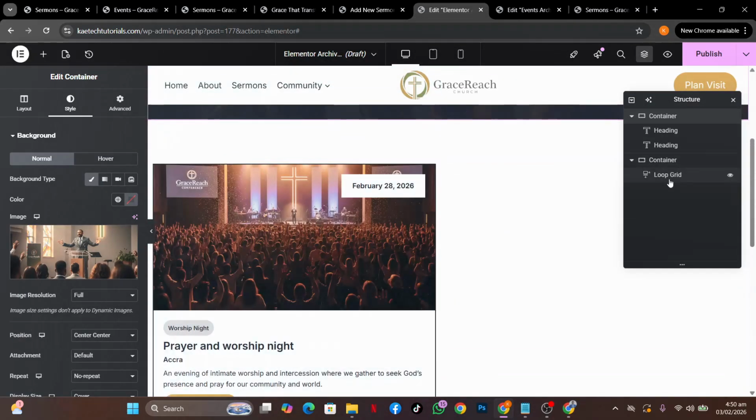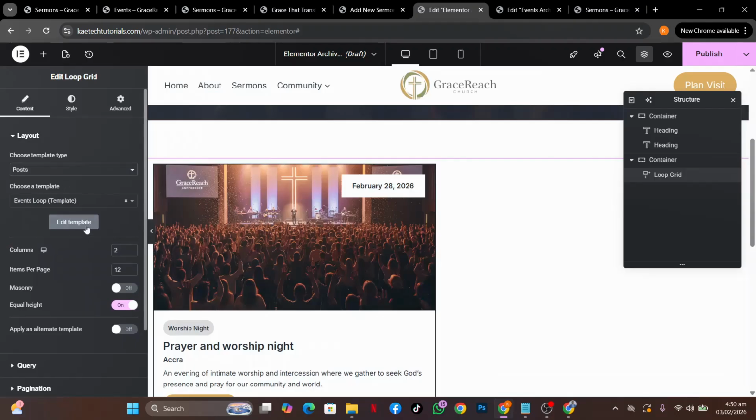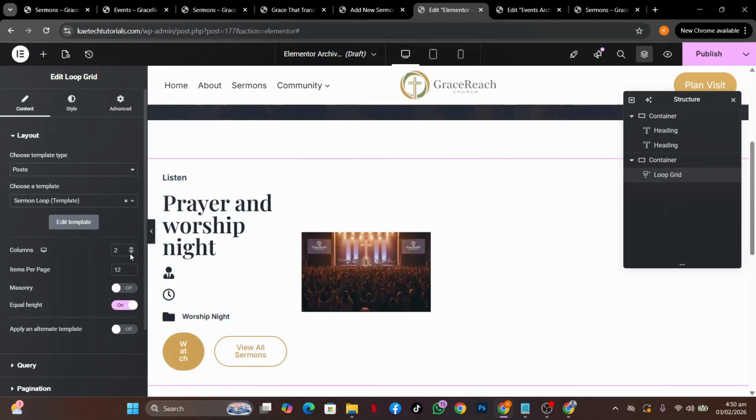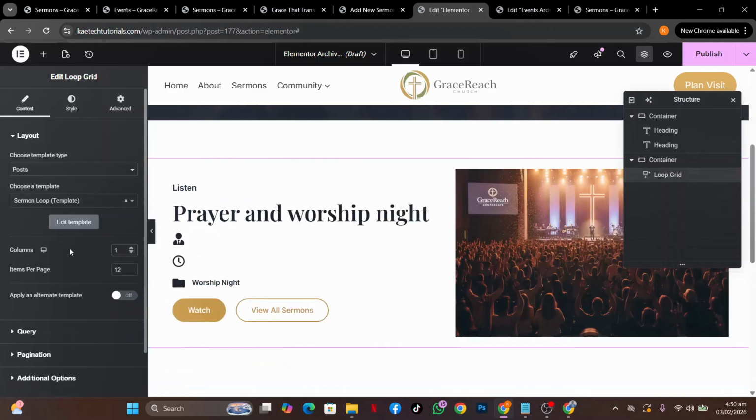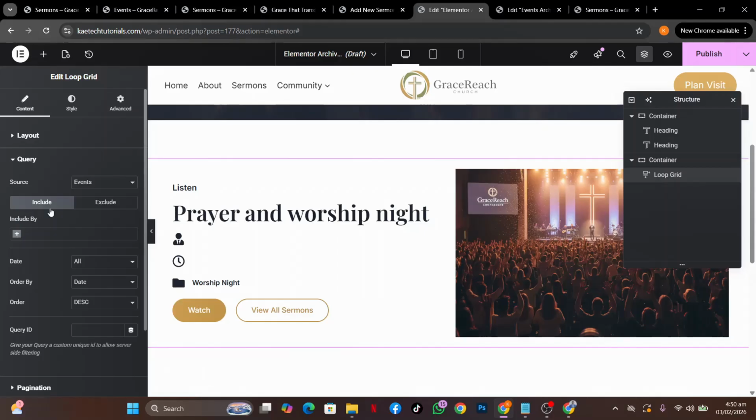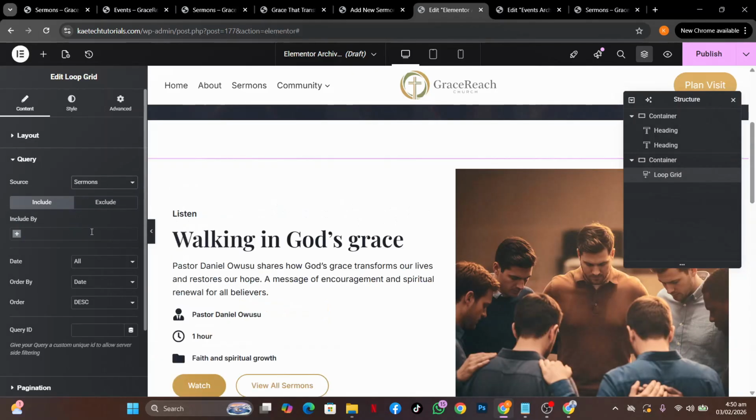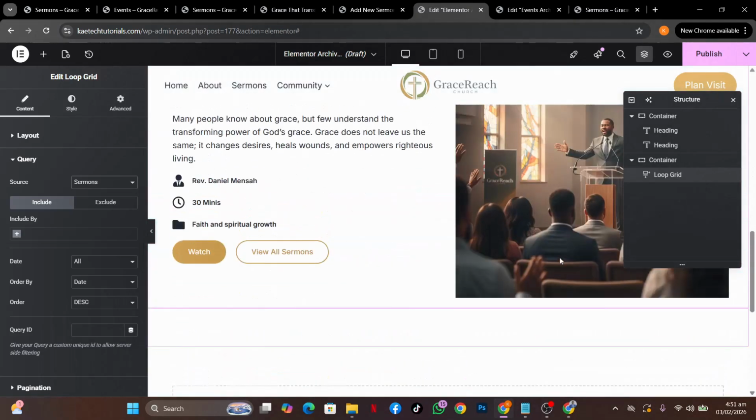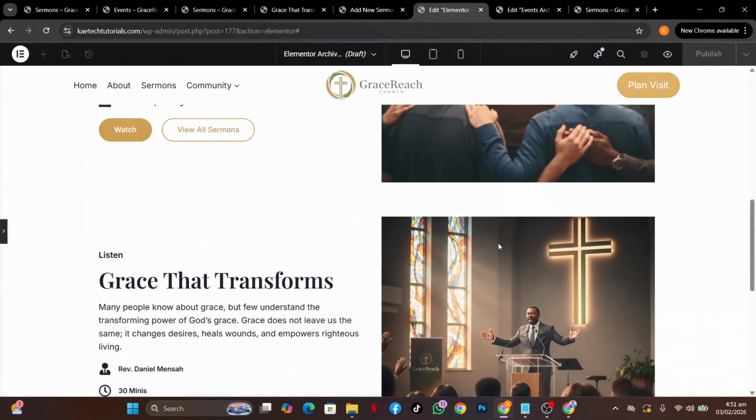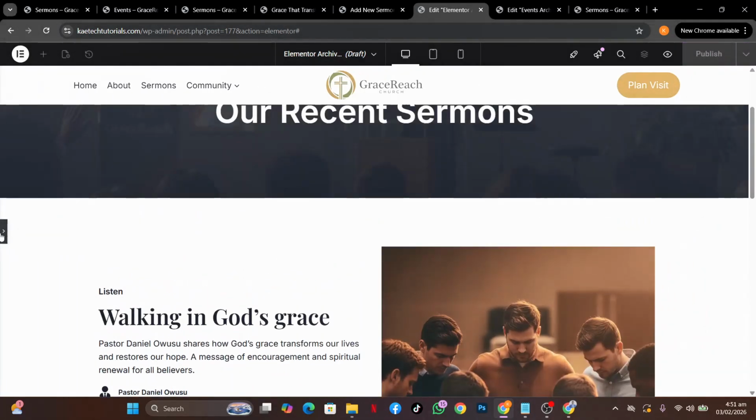Now let's go into the loop over here. You remember that this loop is different, so we're going to use the sermons loop. Okay, so we're going to use the sermons template loop. This is how it looks, and with this one the column will be just one. All right, so let's query it. If you come over here and go to query, we're going to use the sermons. Okay, so that is it. So it's going to show all sermons over here. And if everything is okay for you, you can go ahead and publish it.